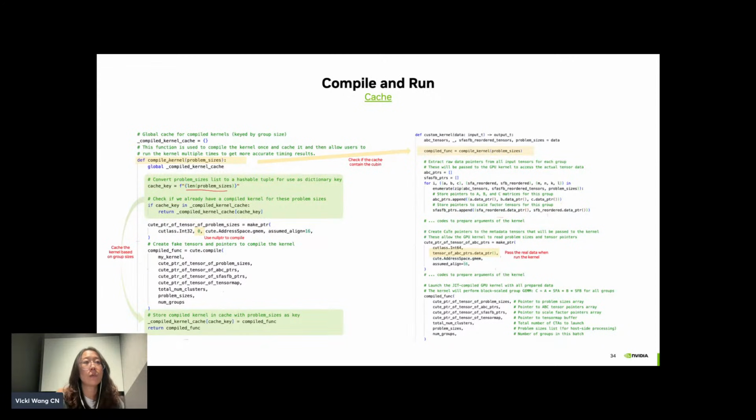If you change some static compile-time configuration, you need to recompile. So for the compile kernel logic in the group Gemm, I use problem size as the key, because different problem sizes have different group numbers, which changes the kernel signature used to launch the GPU kernel. So I use this as my custom key, and I do a bunch of parameter preparation at compilation time using fake tensors. I have this make pointer operation that takes a null pointer to ensure I compile the kernel with the right signature, but it doesn't contain runtime information.